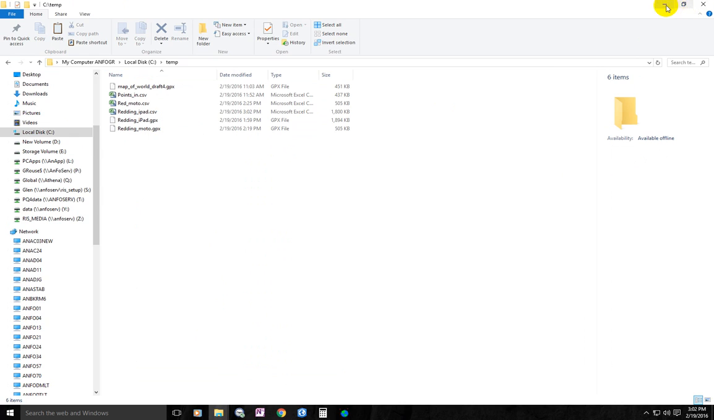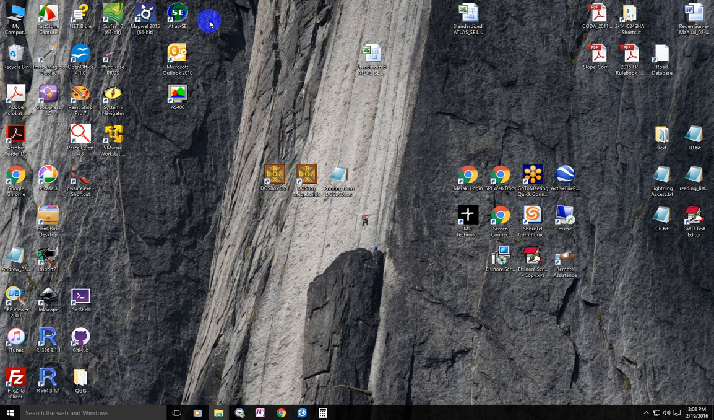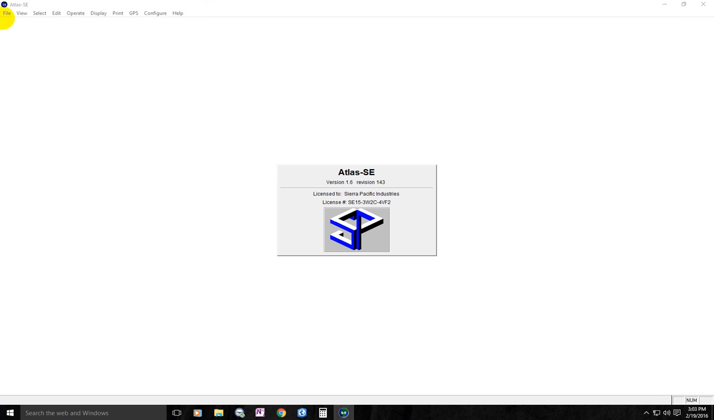So the next step, let's minimize this, and I want to get out of G7 to Win because G7 to Win is what Atlas SE uses to import. I start up Atlas SE. I'm going to load up the Reading Geo, and of course we have to wait on Atlas SE to load, which takes forever.